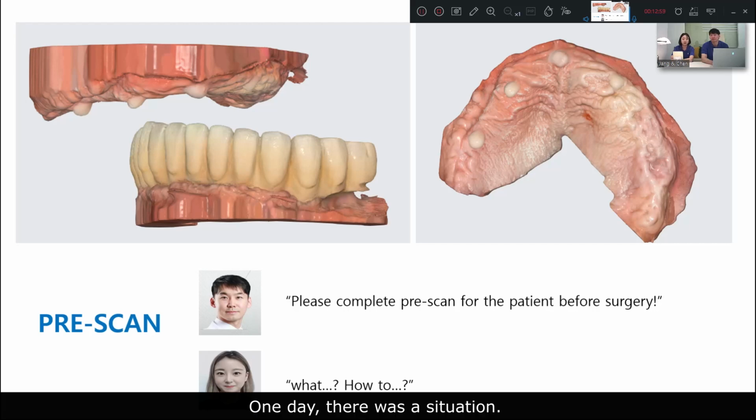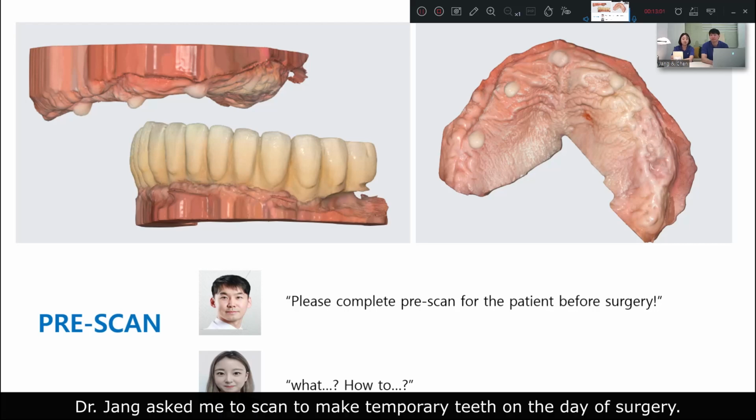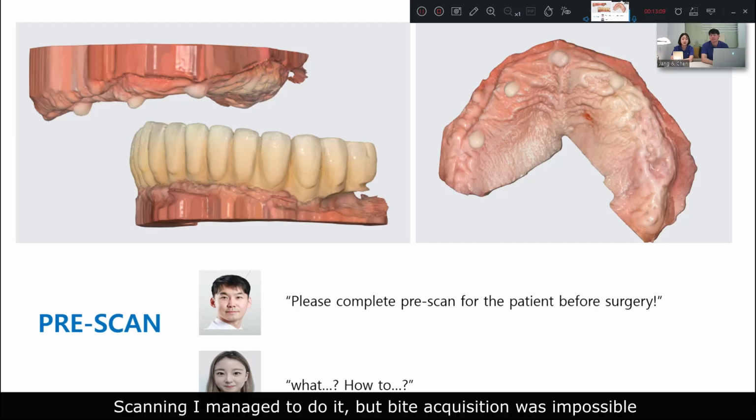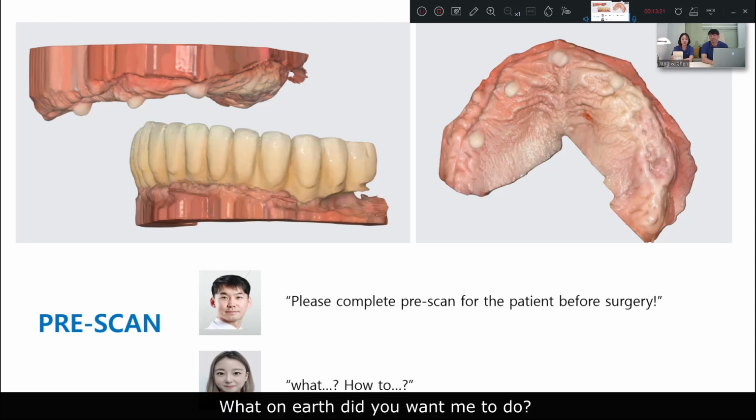One day, there was a situation. Dr. Zhang asked me to scan to make a temporary key on the day of surgery. Scanning, I managed to do it, but bite acquisition was impossible because there were no vertical stops. What on earth did you want me to do?